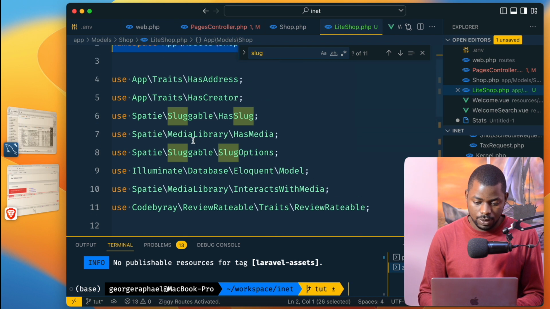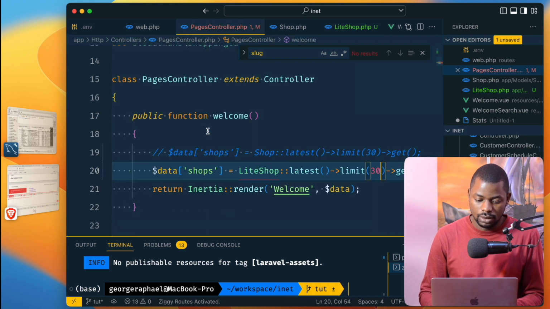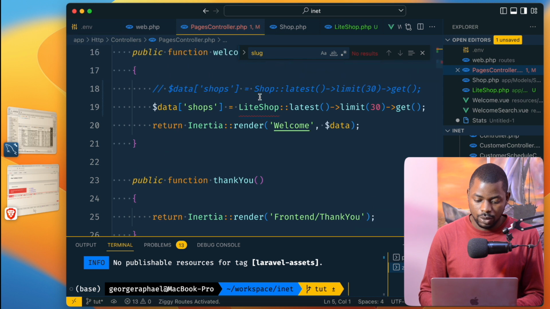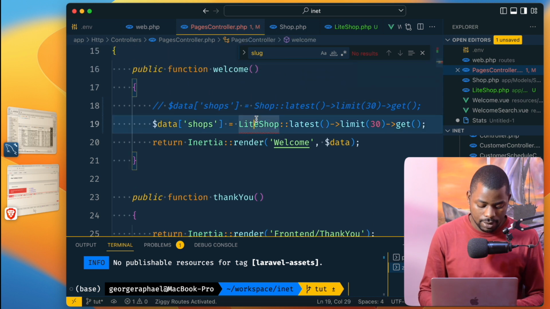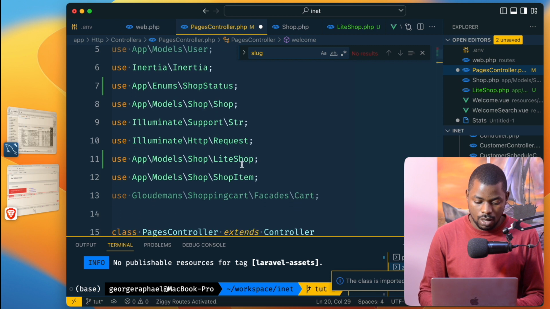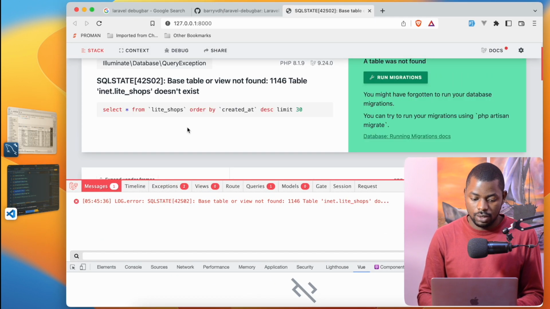So it looks like we still don't have LiteShop. I think when we were importing it, we just imported LiteShop without the namespace. Now we have to re-import it using that namespace. I'm going to re-import it, and now we should have LiteShop under Shop. Yes, that's good. Now let's go ahead and reload.